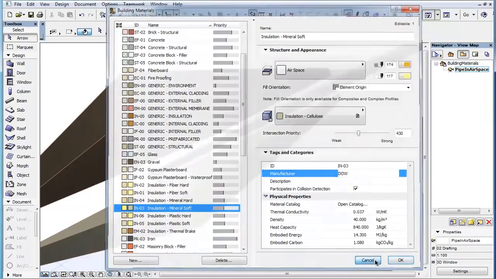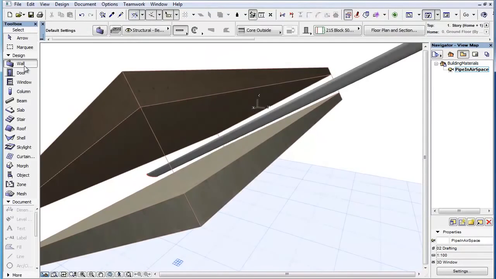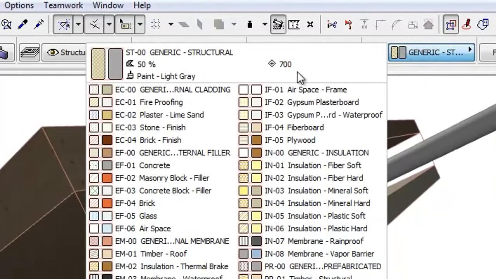One additional new feature is that when you display building material pop-ups, you will now see the ID of the building material currently selected on the list along with its name. Also, the intersection priority number of the building material is displayed in the pop-up, so you know the relative strength of any building material at a glance.